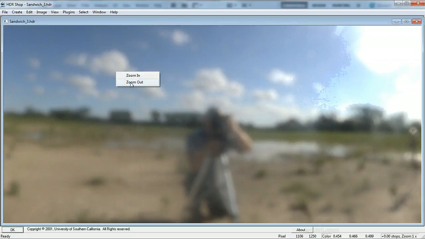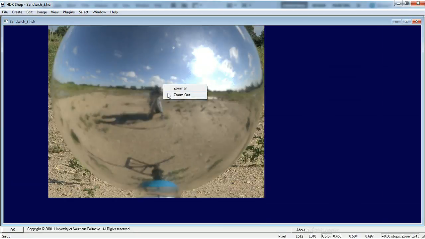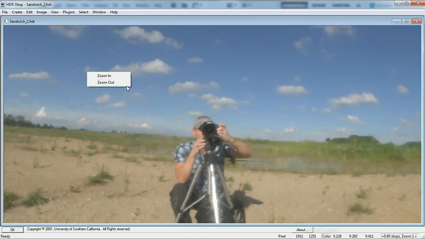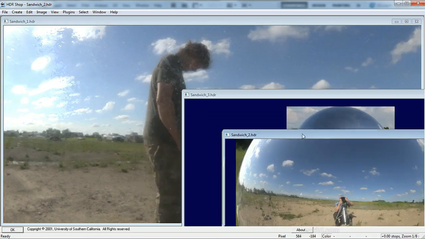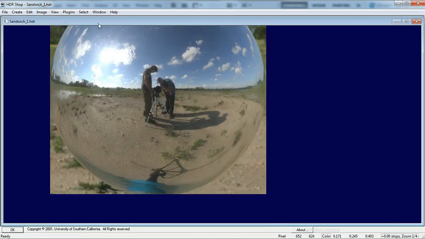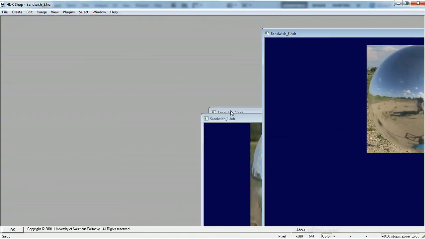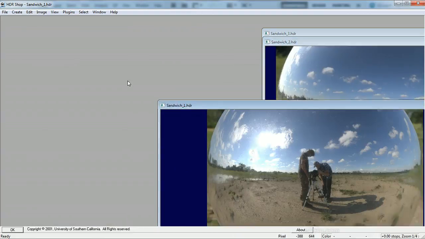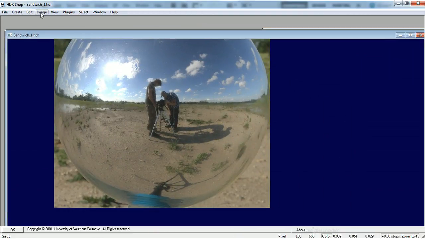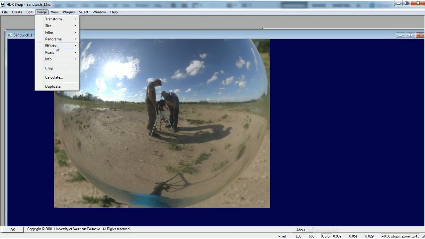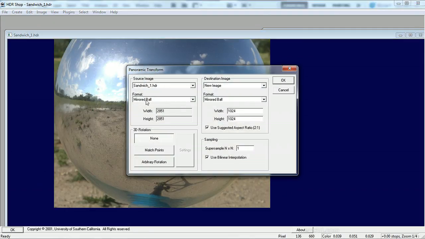So I'm going to go ahead and right click, say zoom out, zoom out, zoom out. And just to have these off to the side, just to see what I'm looking at. So we've got 3, we've got 2, and we have 1. So what I'm going to do here first is take this and we're going to unwrap these to panoramic. So I'm going to go Image, Panoramic, Panoramic Transformation. We're going to go from mirrored ball to latitude-longitude.